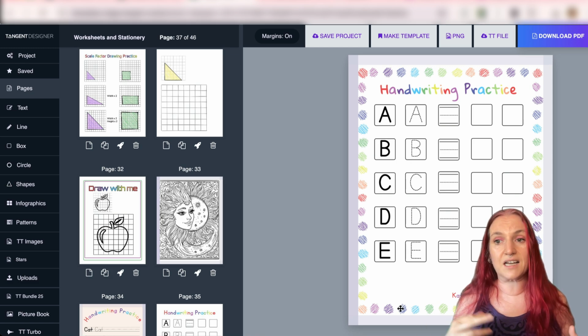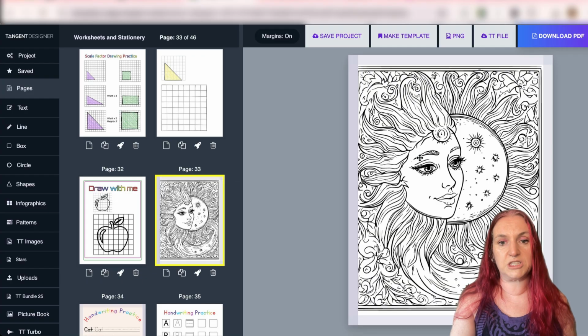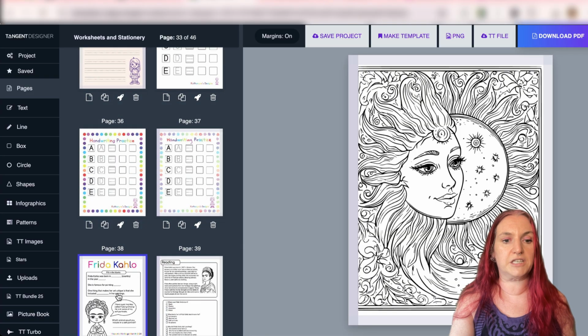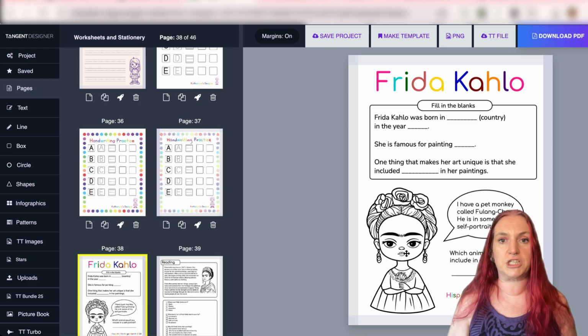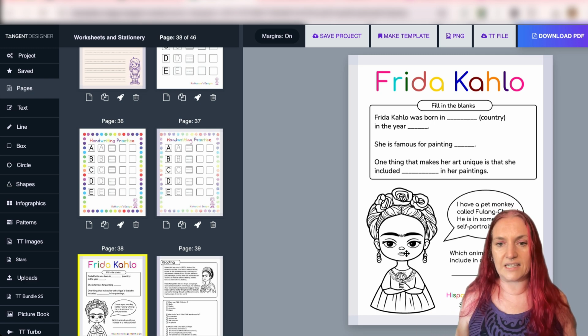For the characters, I'm using Dall-E and I'm using my GPT tool. For these more complex images, this one was made with Midjourney, and the Frida pictures were made with Midjourney. And then I crystallize all of them using Tangent Crystal, which takes out any grey, it makes clean black and white lines, and it gives you an image that you can actually use and play with in your designs.